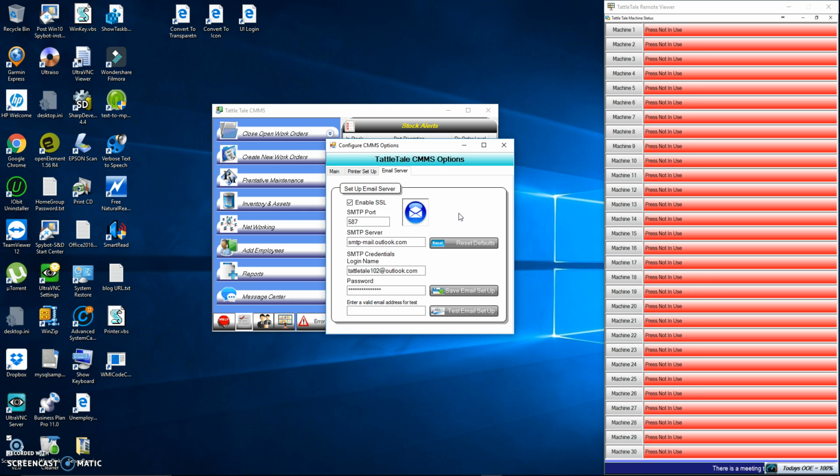Right now, all TattleTale systems are logged in as TattleTale102 at Outlook.com, and it has a password for Outlook.com. You can change this to match your internal servers, and we did that for just that reason, because you may not want to use TattleTale. You might want to use yourcompany.com. So we got to enable SSL, which 90% of the servers do use, but just in case yours don't, you can uncheck that. Here's your server port.